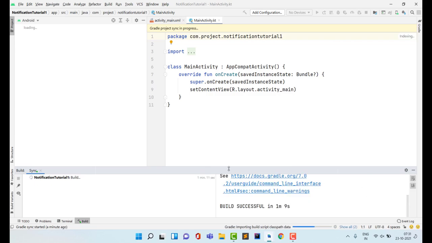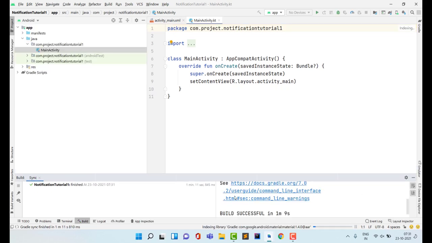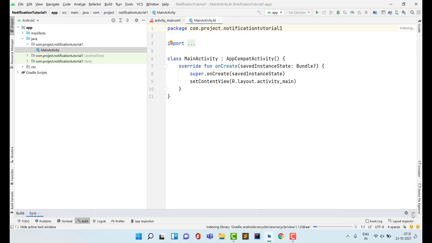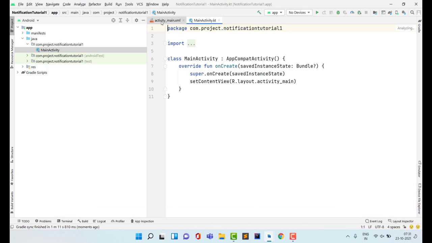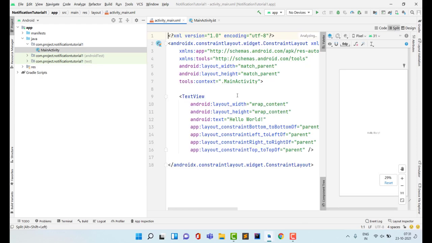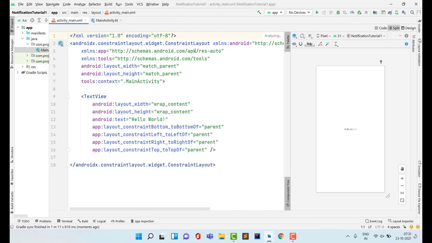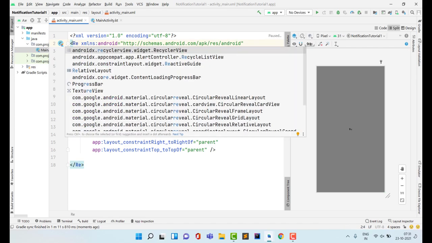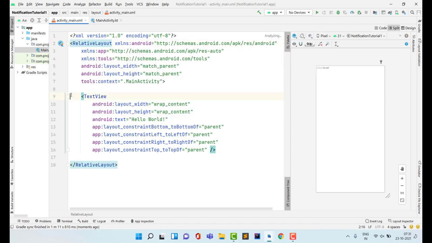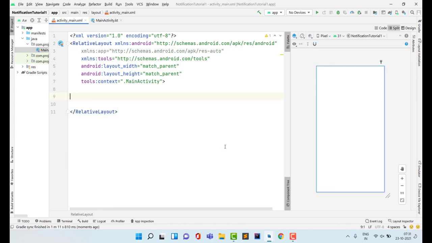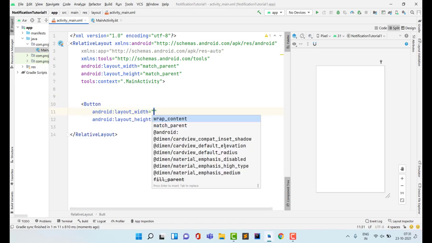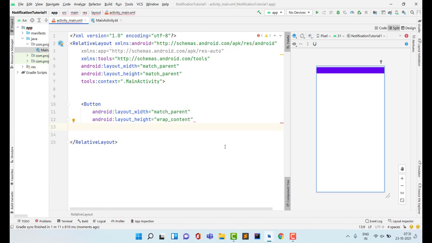You can see the build is now successful and we are ready to write the code. Minimize this and open your activity main XML file. First of all, I have to take a button here to click me. I prefer a relative layout, so I need to take a relative layout here, and leave this text view, simply take a button here, and give it any ID. I give the ID here, click me. You can give any ID name, it is your choice.